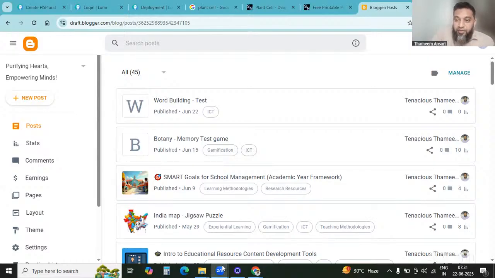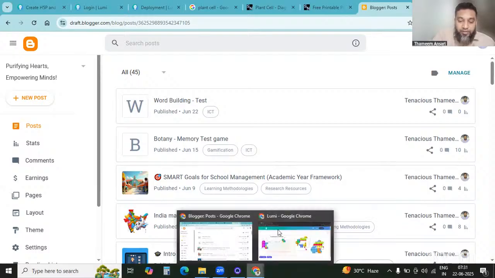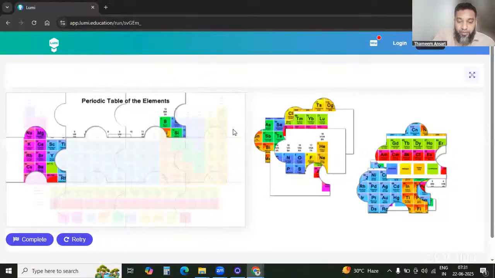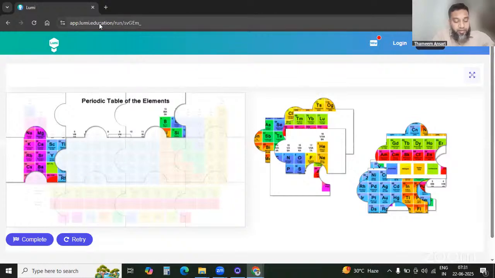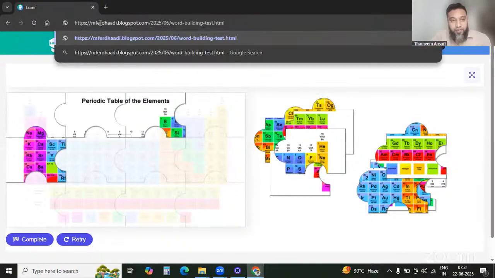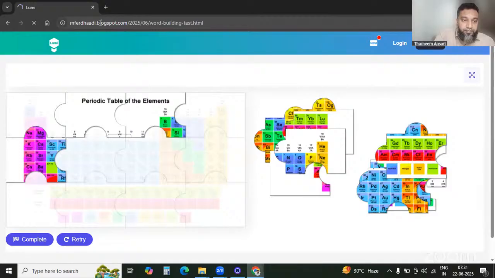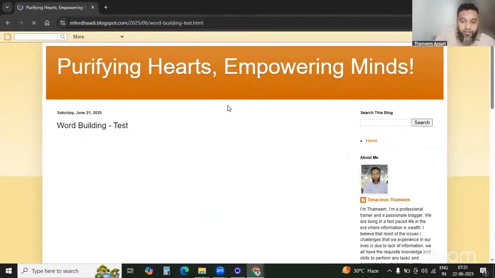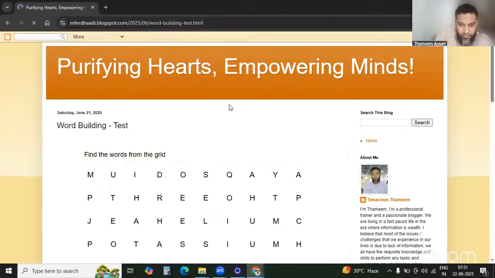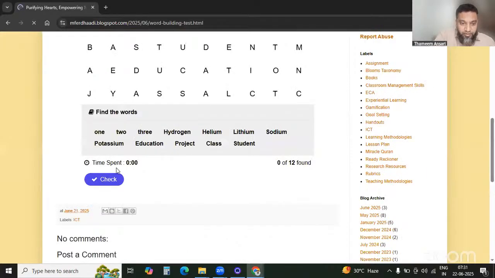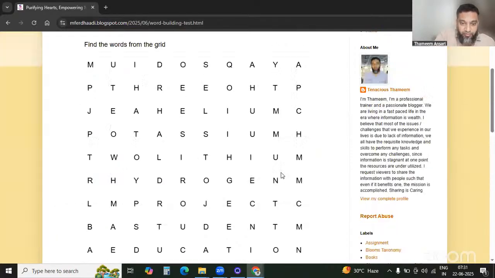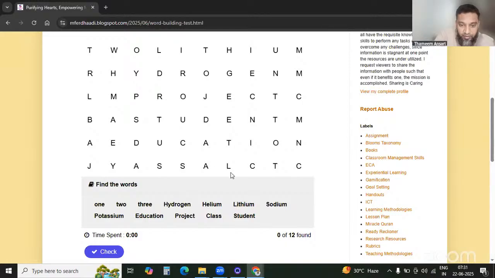So I've shared the website link also with you. Now let's go and access this on a new tab and see how this works. I'm already in an incognito tab. So word building test. I've got the list here. Time spent 0, 0 found. I think every time it changes.